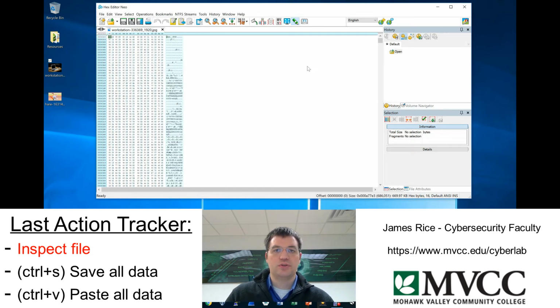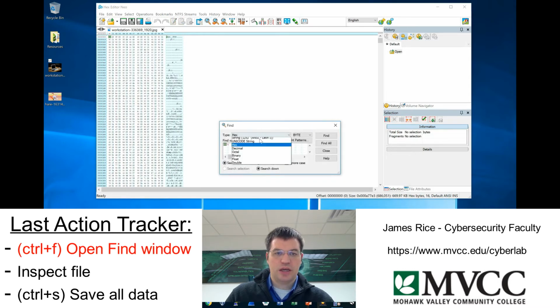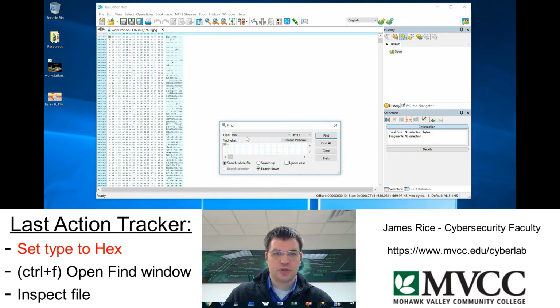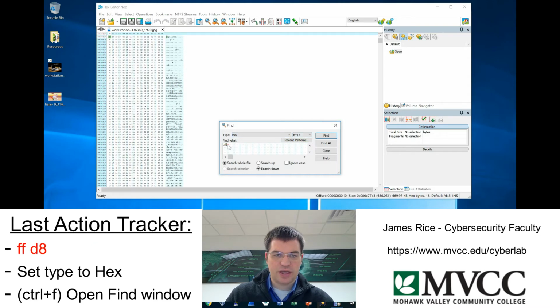So if I wanted to undo this process, I could click all the way at the start of my picture, and then do the find feature. You could hit Control F to pop open the find feature, and I'm going to switch over to hex. Okay, so I'm going to search for a particular hex string. What I'm going to type in here is FFD8, because I learned that's what a picture might start with, FFD8.